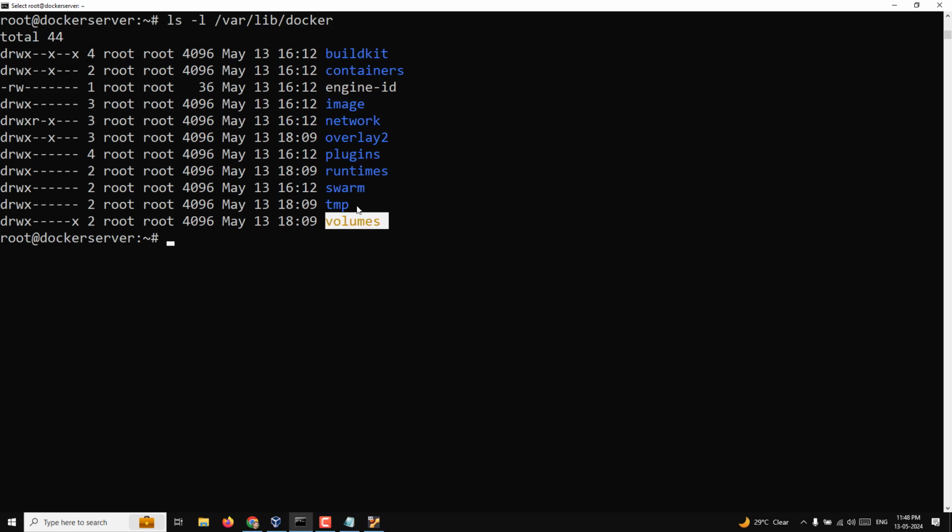If it is your volume, swarm, runtimes, plugins, containers and images, network, build kit, everything whichever you will be creating, the plugins and all the things will be segregated and arranged according to its directory. So that is all about the Docker directory.